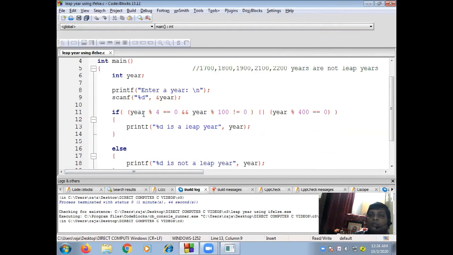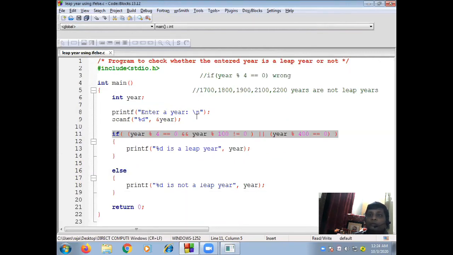This is the actual condition to find whether a year is a leap year or not. All of it clear? Understood? Today we'll stop here, and in the next video we'll discuss more examples. We'll see more examples in C.